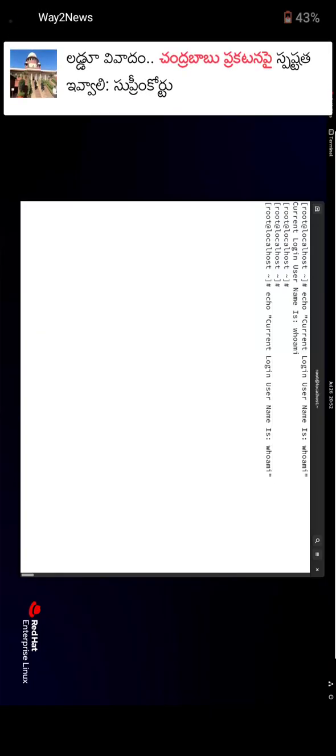Then we can close this. Then what is the output here? The current login username is Whoami only. But in the echo command, it will print the same input statement.